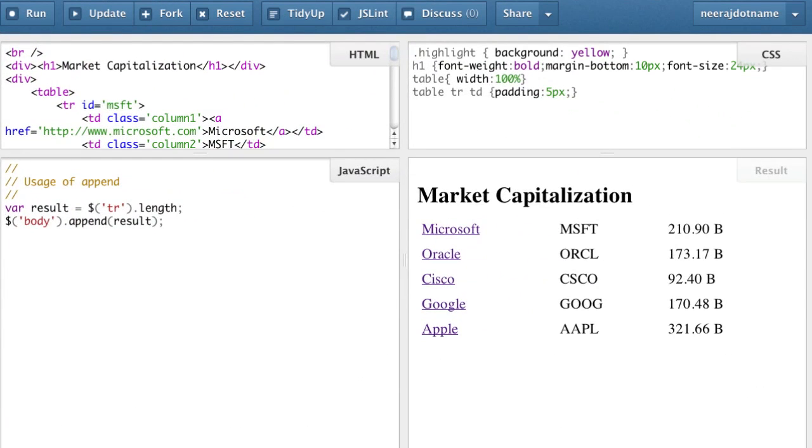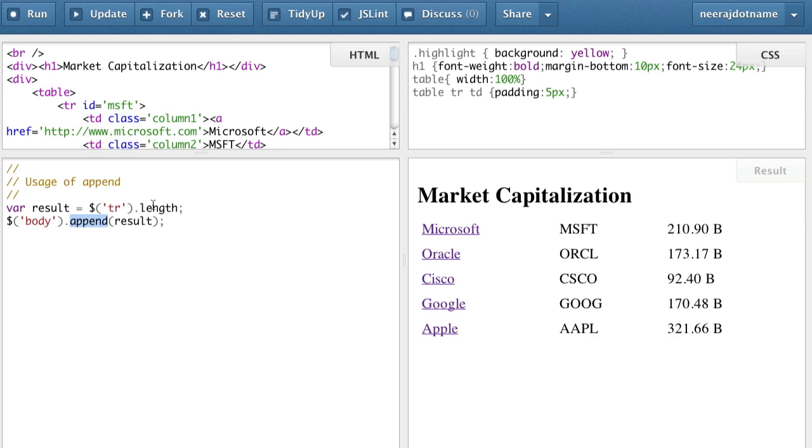Here I'm going to make use of a method called append. True to its name, append appends the input value to the element. So here I am counting how many TR elements are there, and that value is stored in result, and then to the body I'm appending the result. Let's go and click on run, and then I see 5 here because I have 5 TR records. So this is an example of modifying the DOM using append.